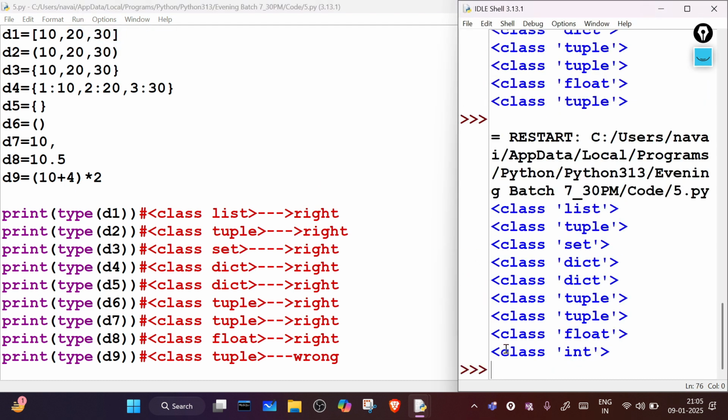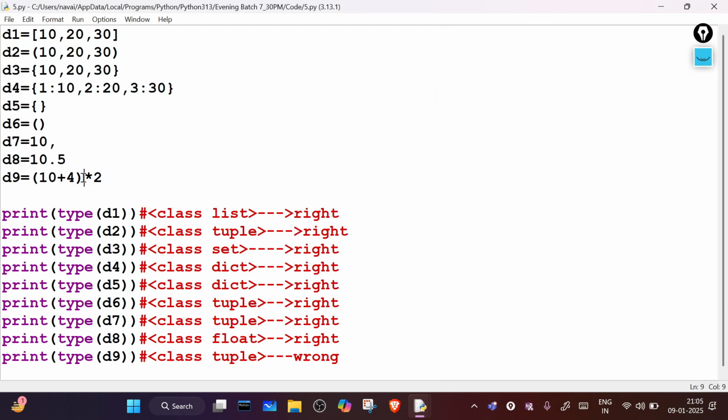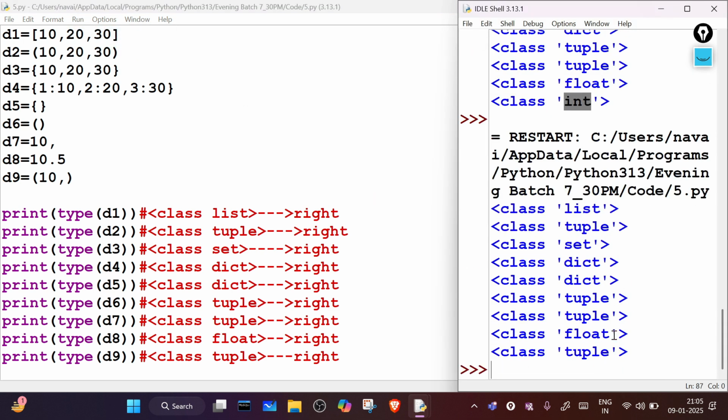So this is integer calculation. If you write 10 comma, with the comma, then it will work as a tuple. Understood now? So now you are correct here. Let me just run it. So it is printing like this.